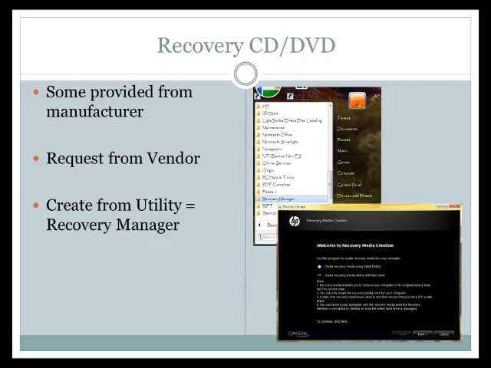Your next step is to have a recovery CD or DVD. Some of these are provided by your manufacturer when you purchase them. Others you can request from the vendor. Or if you have the utility, you can create it. Windows 7 has Recovery Manager, which determines your ability to create these. You can only create one backup copy. Bear that in mind. And you can create them on a CD or DVD.